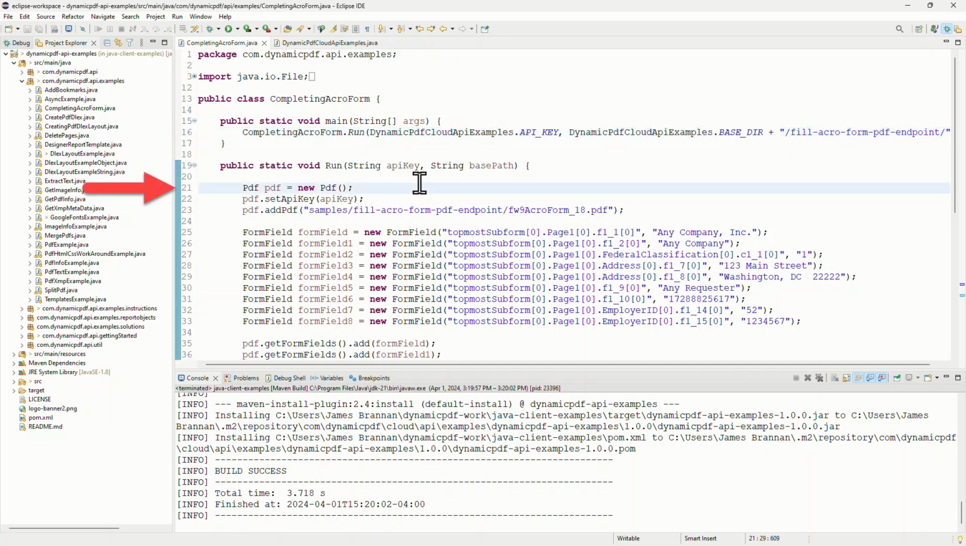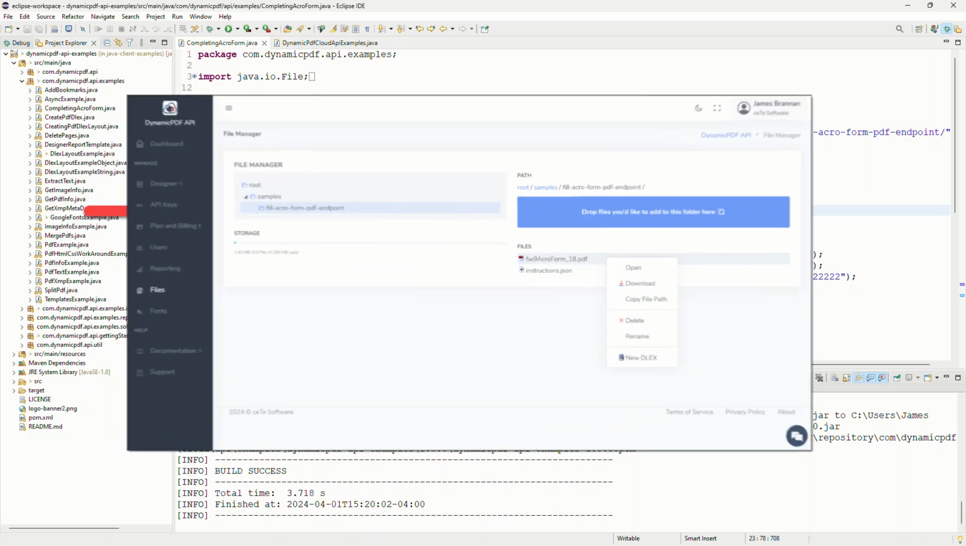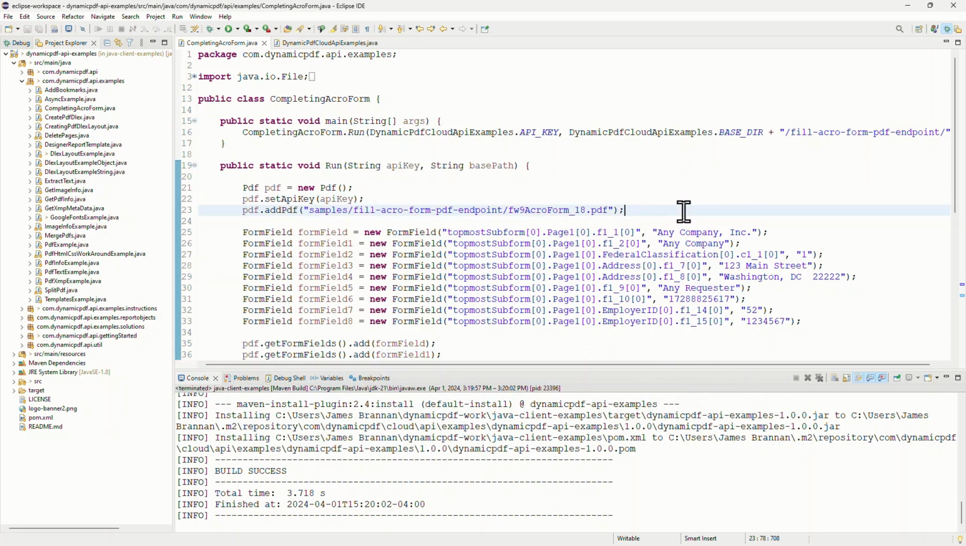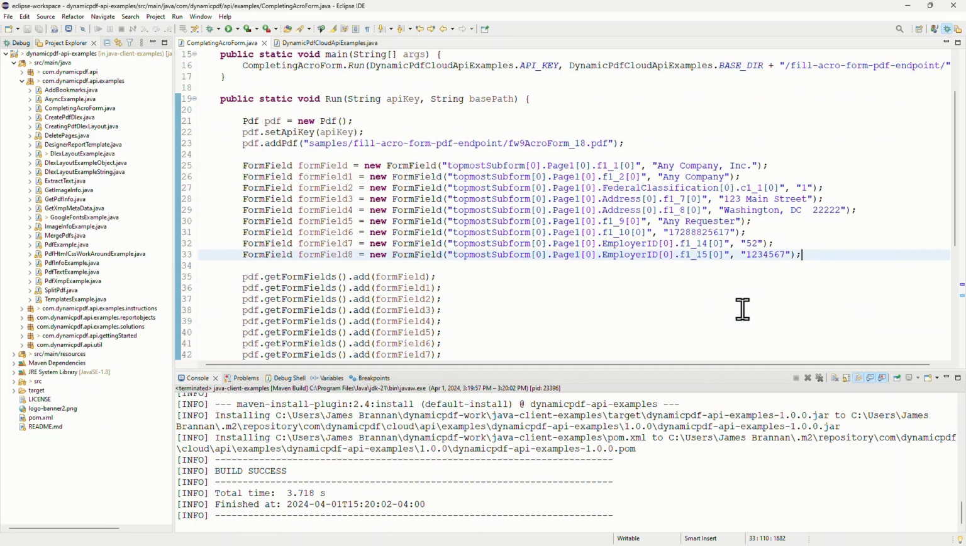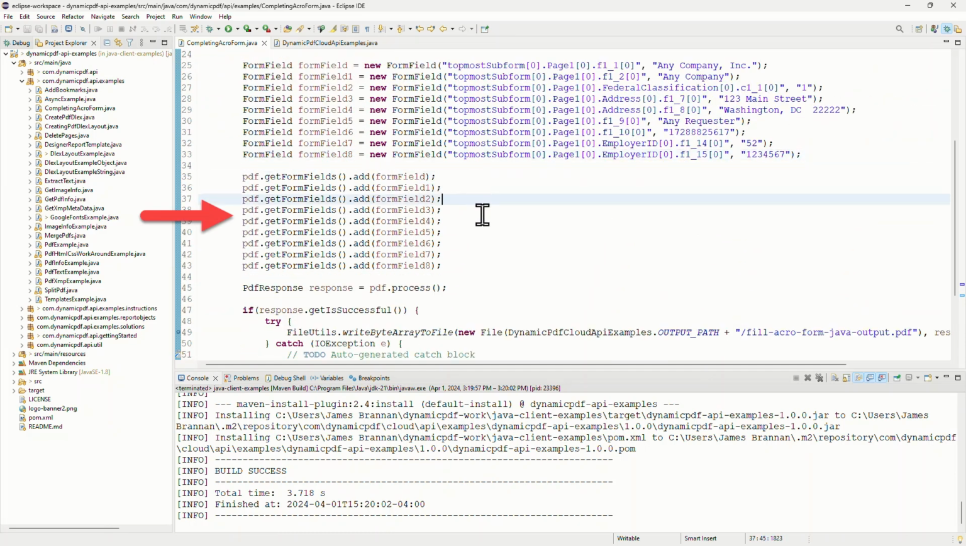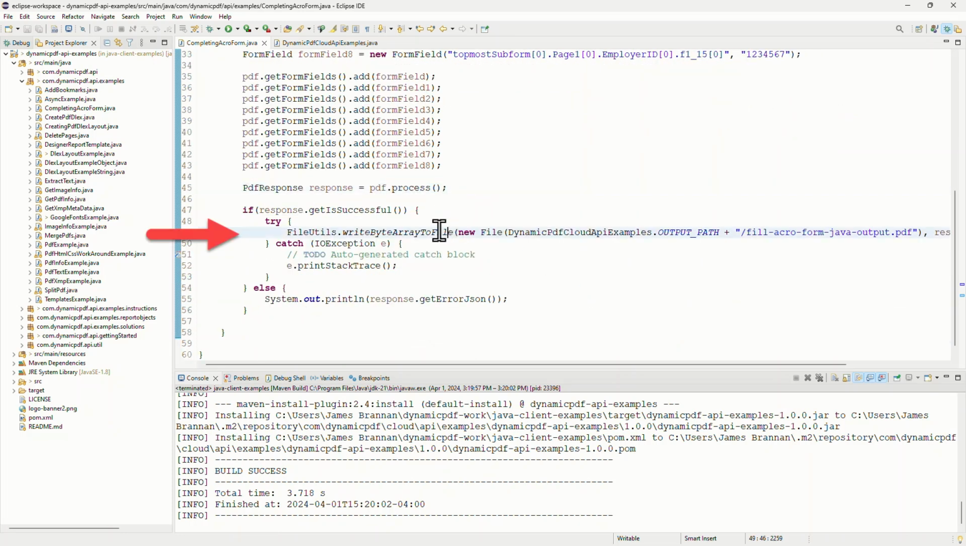First, we create a new instance of the PDF class. Then we set the API key. Then we add the PDF, which we're getting from cloud storage. Then we create 9 form fields, where the first attribute is the field name and the second is the field value. Then we add the form fields to the form fields collection of the PDF. Then the PDF instance calls the process method, which returns the PDF response. If successful, it writes the PDF response as a file. Otherwise, it writes the error to the console.